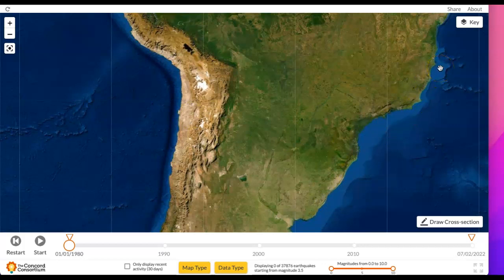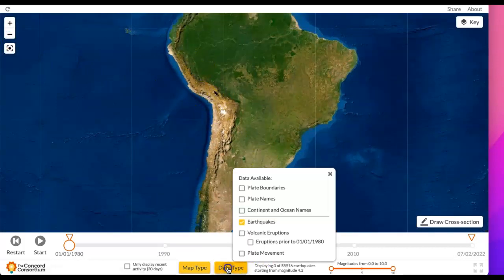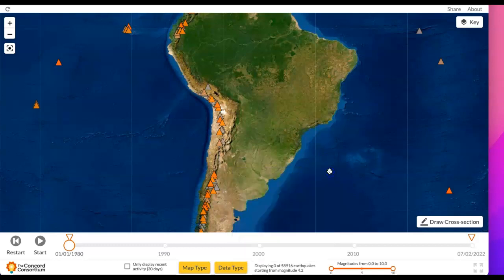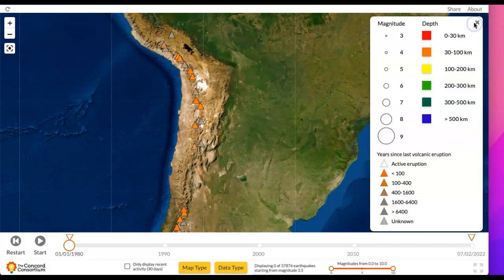Okay, there you go. So take a minute and look at the questions on your packet that ask, oh, no, sorry, we're not there yet. We need to turn on the volcanoes so that you can answer the question on your packet. So going down here to data type again, we're going to click on volcanic eruptions, and we need to include eruptions prior to 1980 so that we can see them all. And you see when we do that, we get these triangles pop up on the map, which are representations of volcanoes.